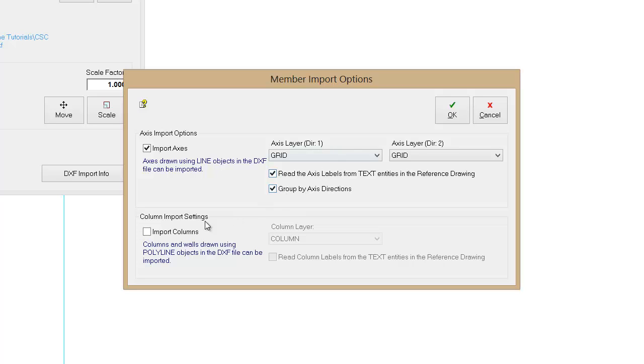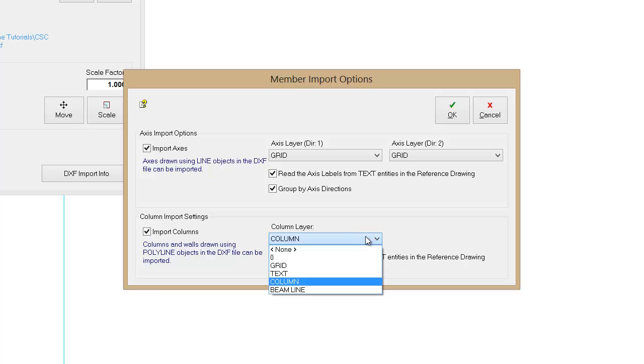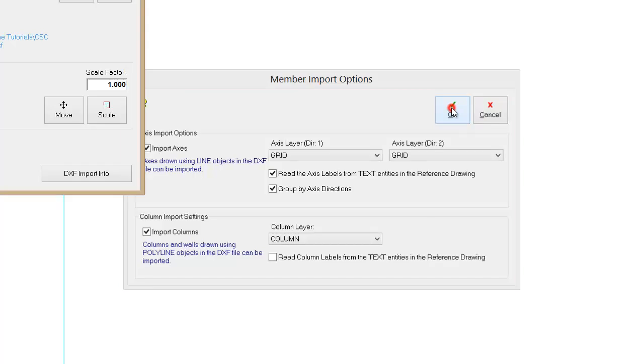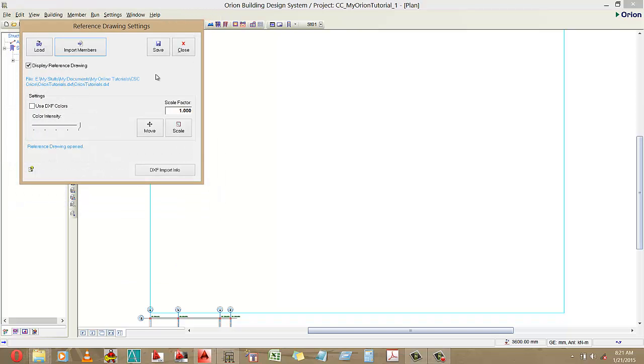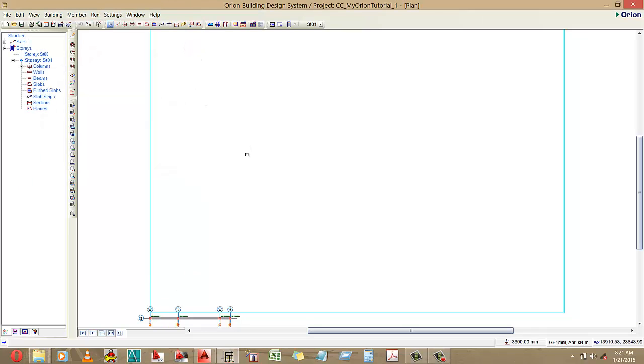Then column import section. Yes, import your columns. What layer did you use for your column? The name of the layer was column, so I won't change that. So with that, click on OK. It does a quick check. Maybe we don't really need this for now, so we just click on cancel here. Then we can say save and close.